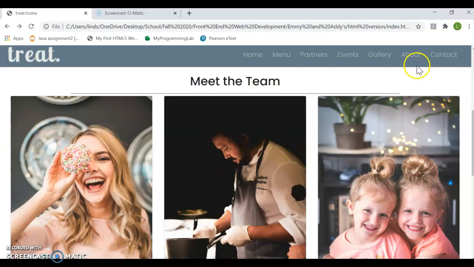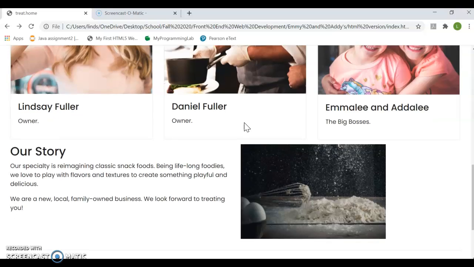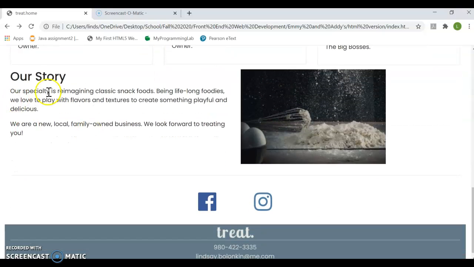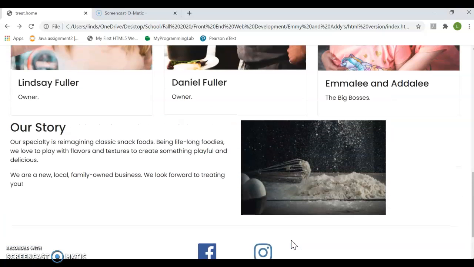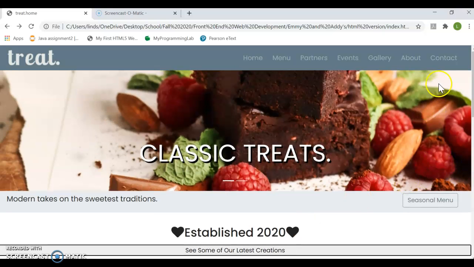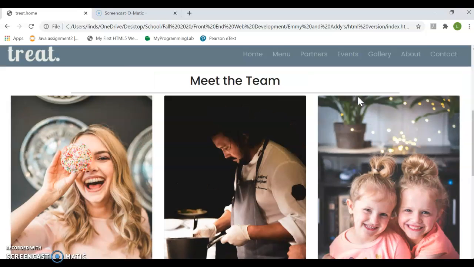This is the About section, so if you were to click up here, it would take you to this from any page. Underneath that, it just gives a quick brief summary of our story and what we do. And then underneath that are social media links and a small footer. If you scroll up here, you can see if you click on the About section, it will take you down to the Meet the Team section.